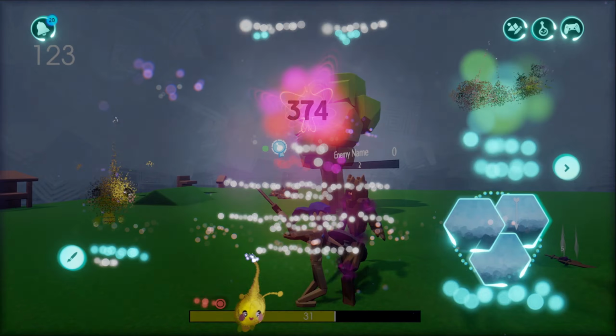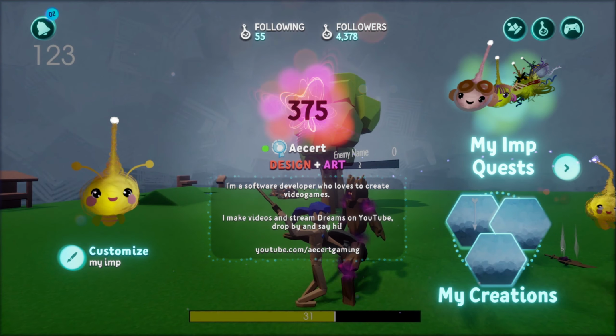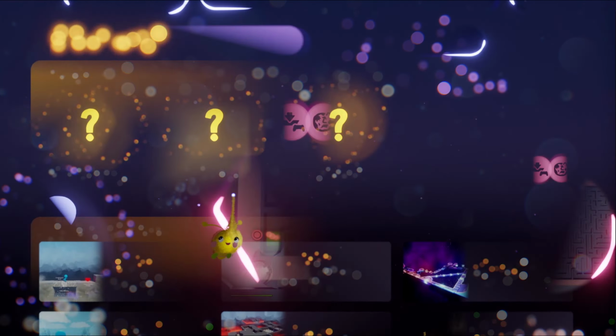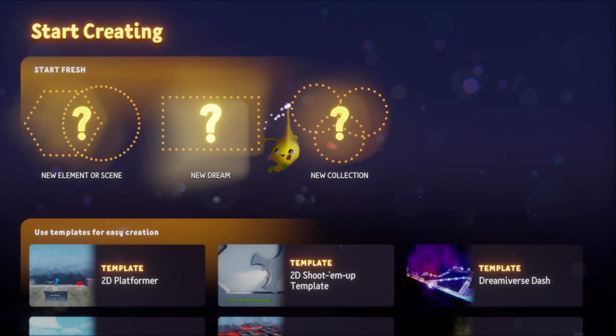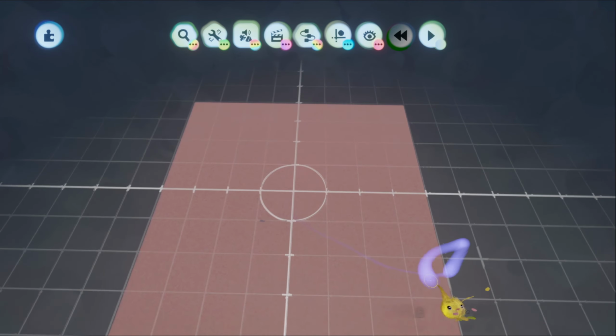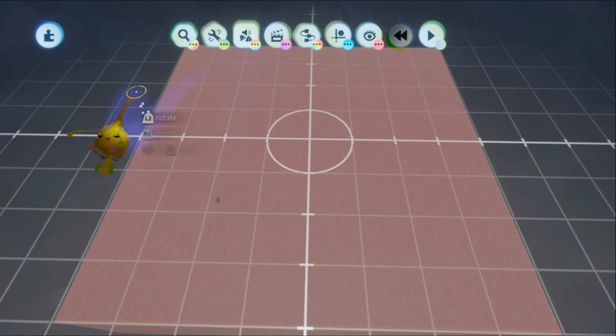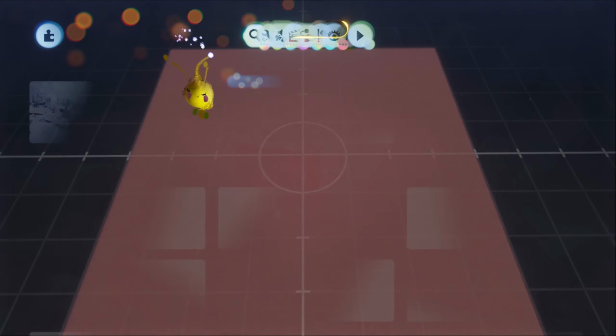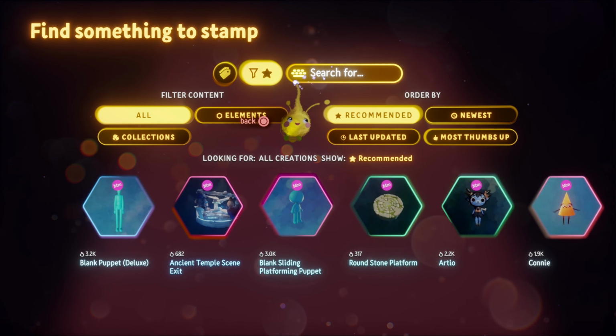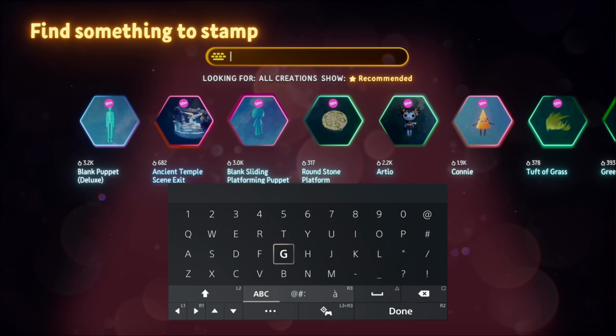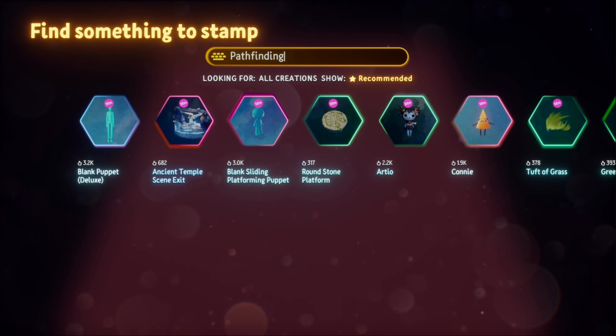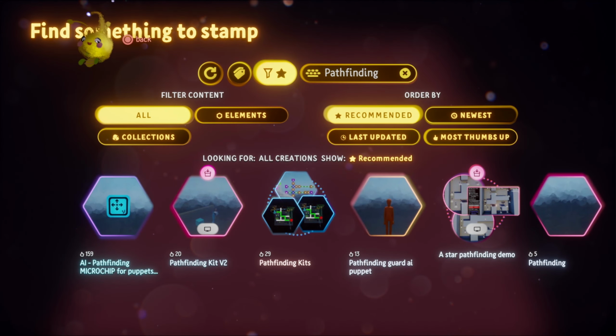I'm gonna start with a brand new scene. New element or scene, and I'm just gonna show you how to implement this. You probably have a project already, and it's not gonna be a blank scene, but hopefully this still will apply. So first, you're gonna search for probably just pathfinding, because I made it an element.